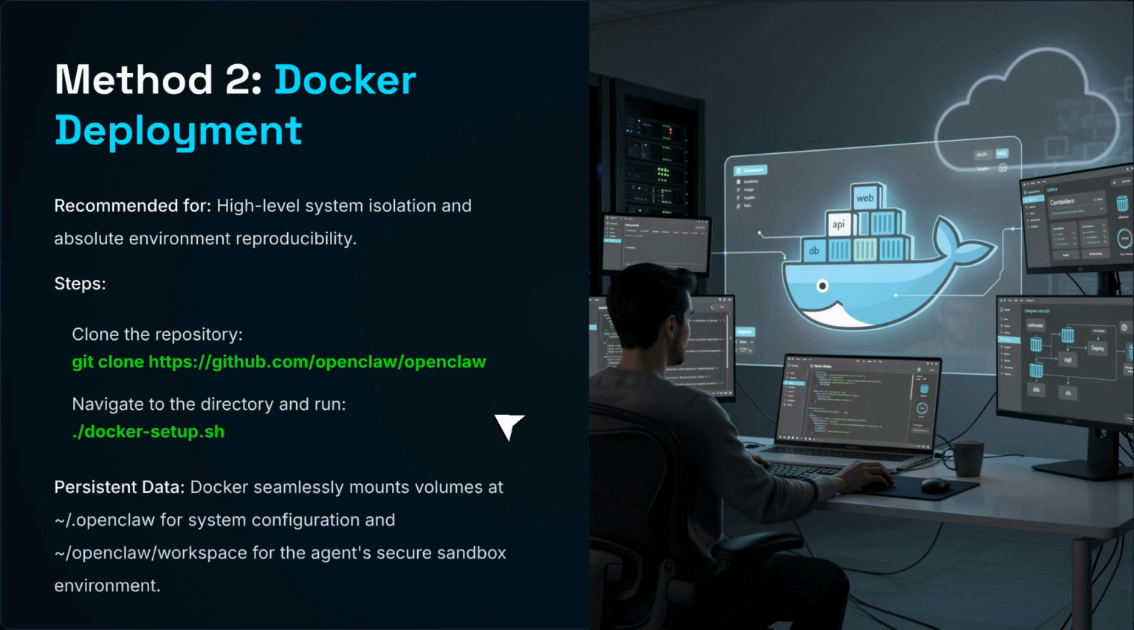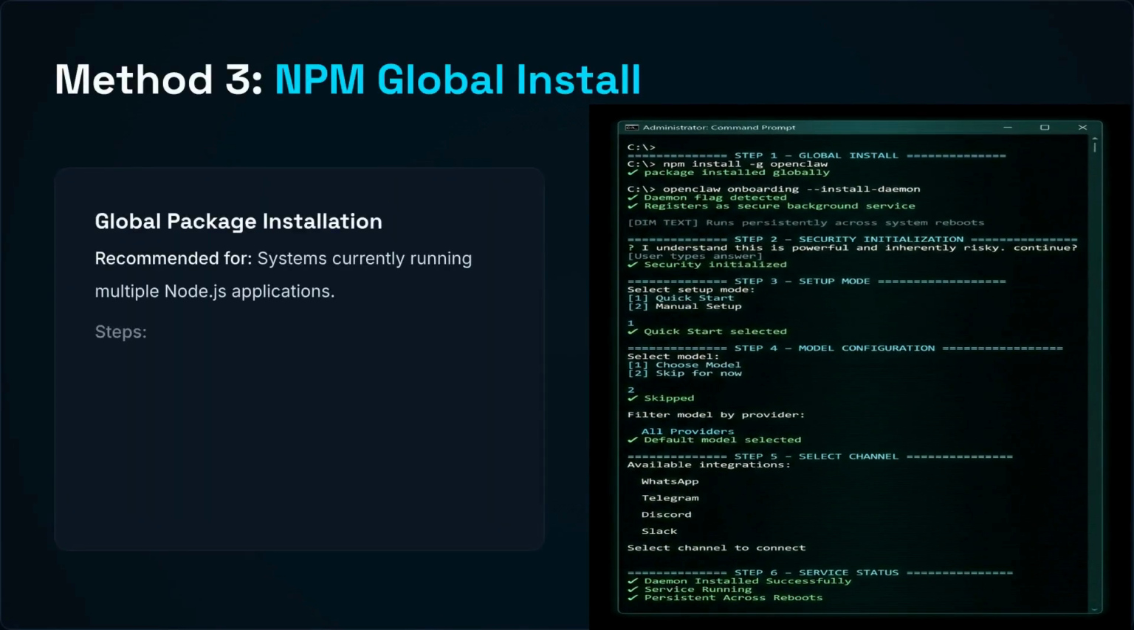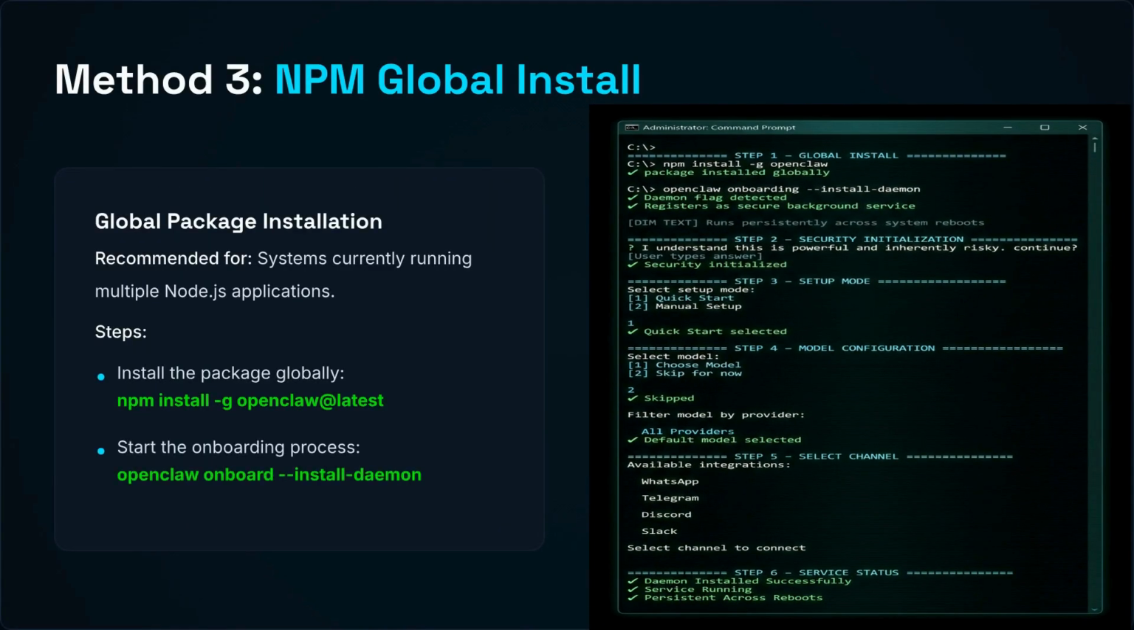Clone the repository and run the setup script. Docker manages persistent data, mounting volumes for configuration and the agent's secure sandbox environment. Method 3 is the npm global install, and this is the method I use for the rest of this video. It's ideal for systems running multiple Node.js applications. First, install the package globally using npm. Then run the onboarding command.